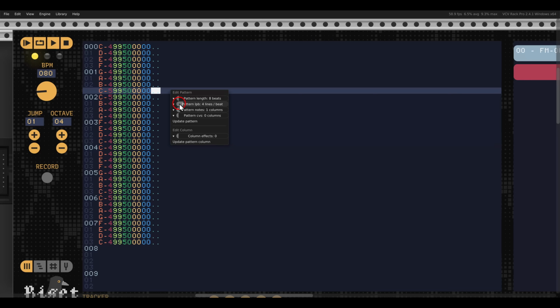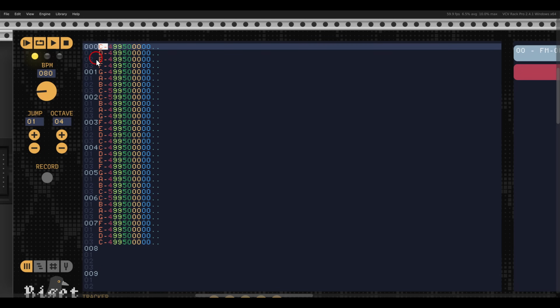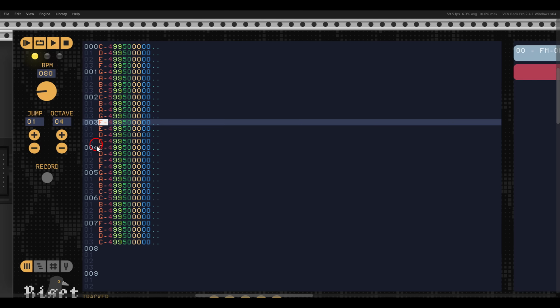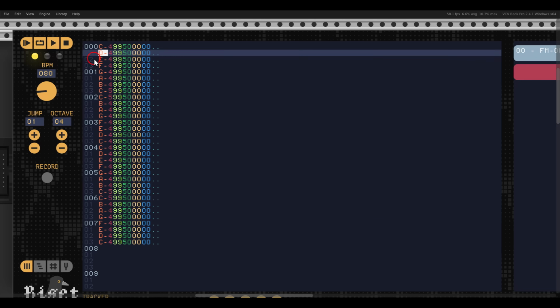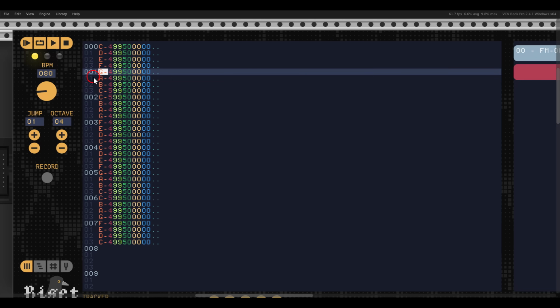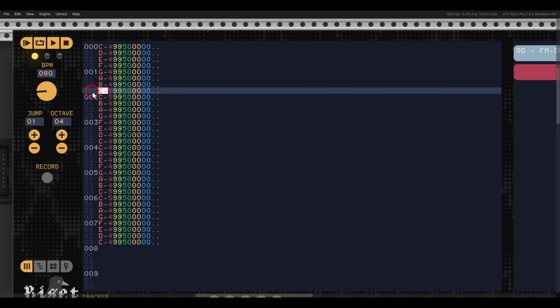Length is how many bits are in a pattern, and in each bit we can change the number of rows or lines. So now we have 8 bits, right? Starting from 0, we have 1, 2, 3, 4, 5, 6, 7, 8, right? 7 is the last one, again starting from 0. And you can see that in each bit we have 4 lines or 4 rows, right? 1, 2, 3, 4, and then another bit, 1, 2, 3, 4, and so on and so forth.